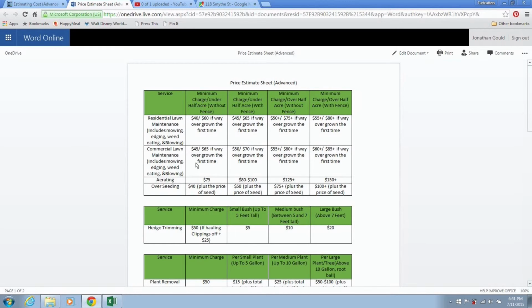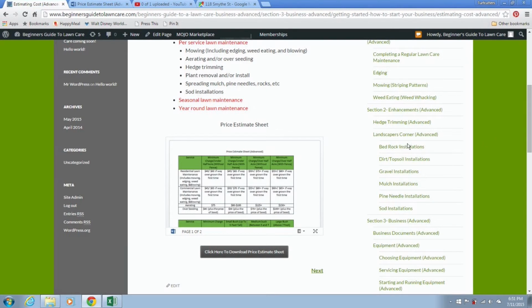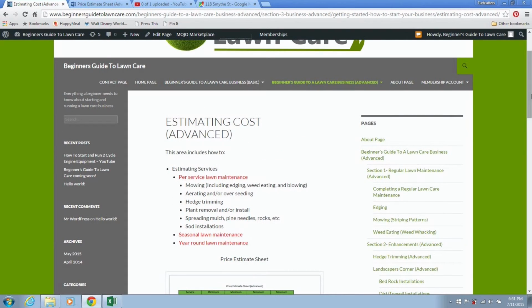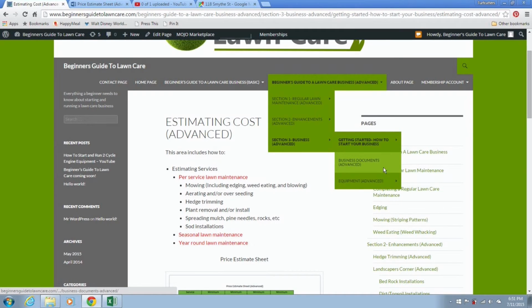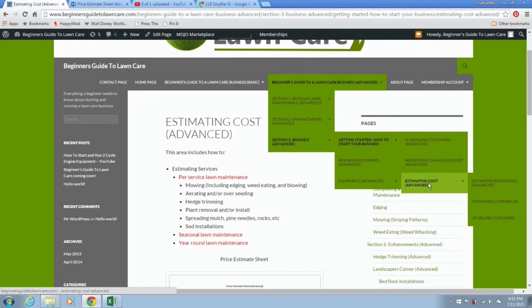So that's pretty much how you do the commercial estimate. That's a very simple estimate, very simple to look at. You can watch another video below where I'm actually estimating a hotel, which is very advanced and a year-round contract that's hundreds of dollars, and it's very elaborate. So in order to get to that portion, it's going to be the same area of this advanced web page. You go down here to getting started, how to, and then estimating cost, estimating commercial, which obviously is the same page you're watching this estimate on.